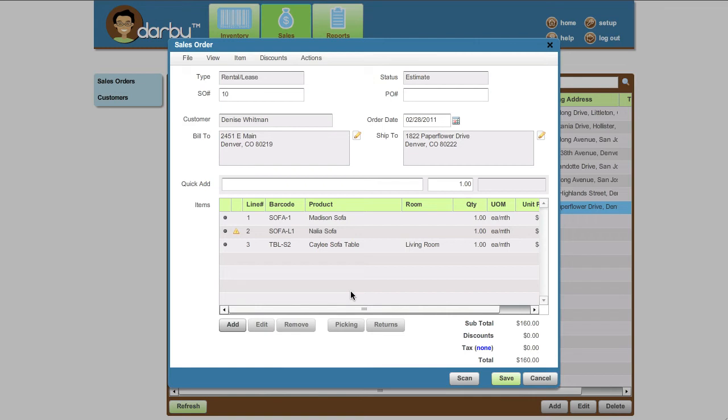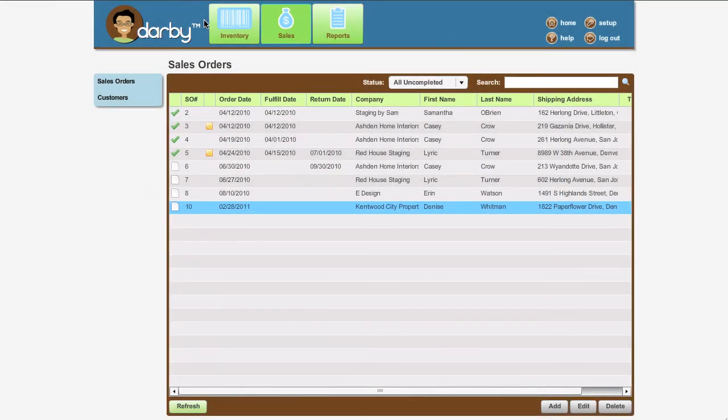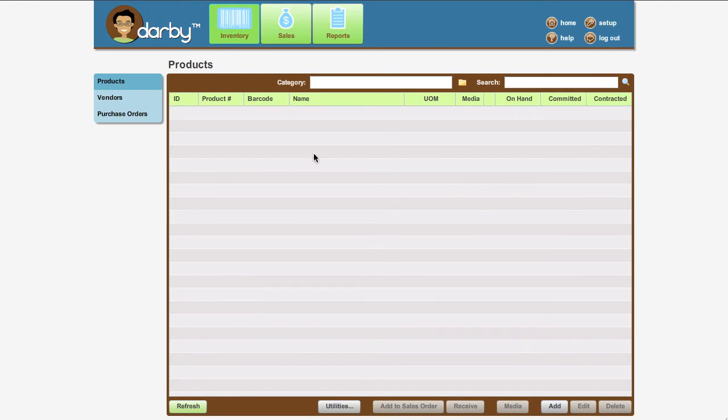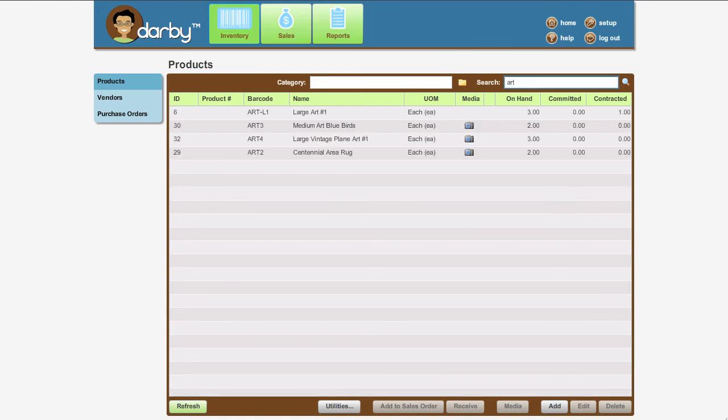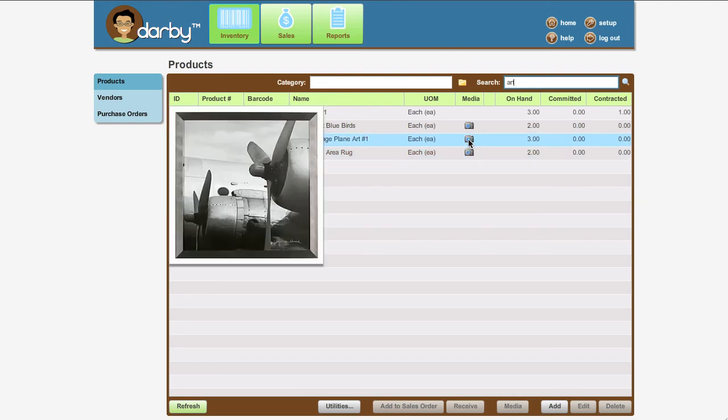A third way actually involves leaving the sales order, so we'll close it by clicking Save in the lower right-hand portion of your screen. Then click Inventory, and here you can search for your item. So for example, say you're not really sure what it's called, you're not exactly sure what you want to add, so maybe you want to search for some items to see if you even have them in stock or what you have in stock. So we'll search for art for this example, and it will bring up all of my art pieces that I have in the system and tell me exactly what I have on hand, as well as you can see your photos right from here.